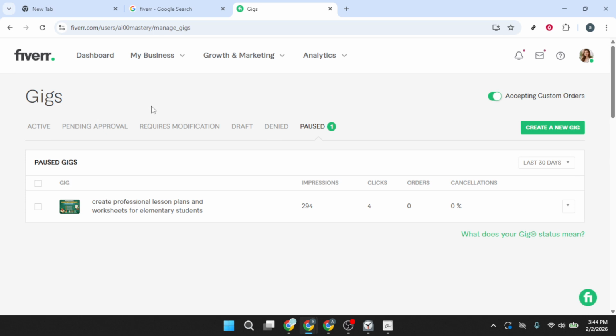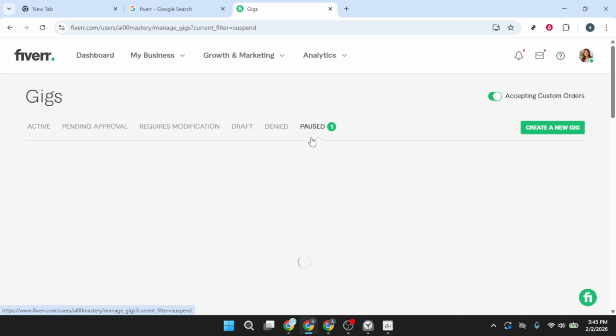At the top of the Gigs page, click the tab labeled Paused. This filter shows only the gigs that aren't currently live. It's useful because you won't have to scroll through everything to find the ones that need attention.